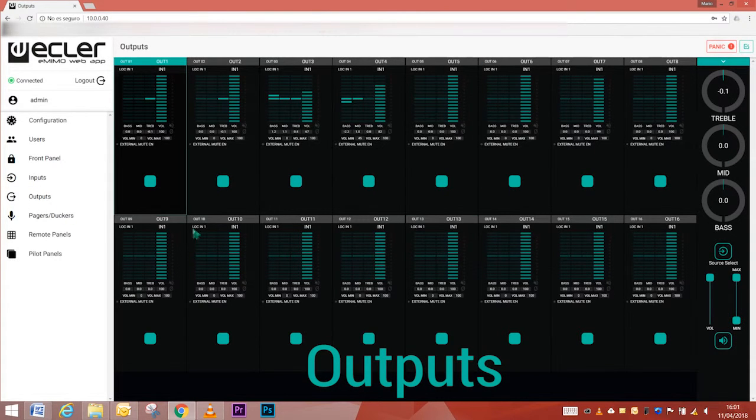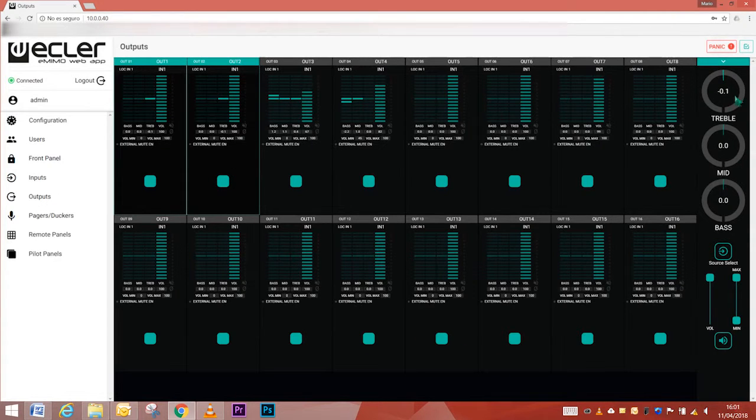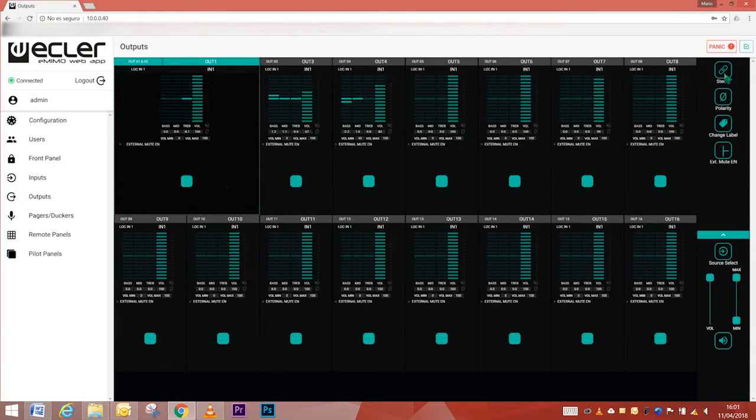Outputs. The graphic interface and the functioning are identical to those on the input pages, with the possibility of pairing outputs in stereo, activating or deactivating a mute external dry, and the panic button located at the top of the page, which silences all the output channels.